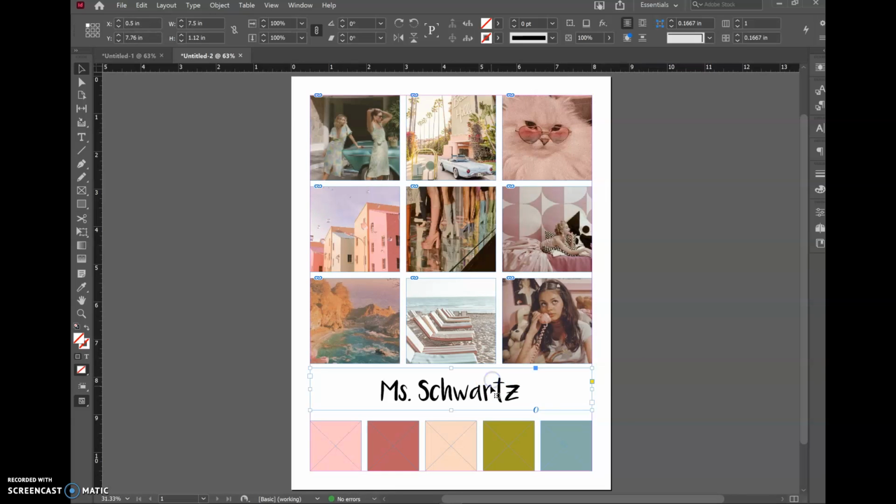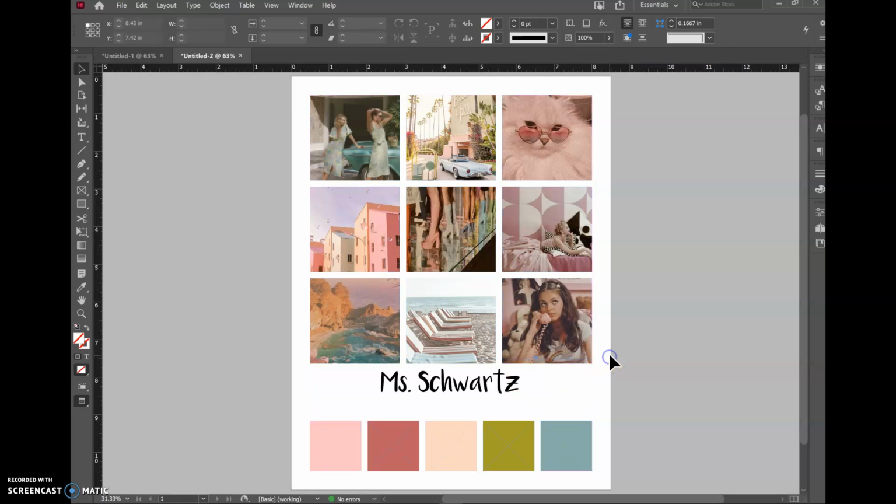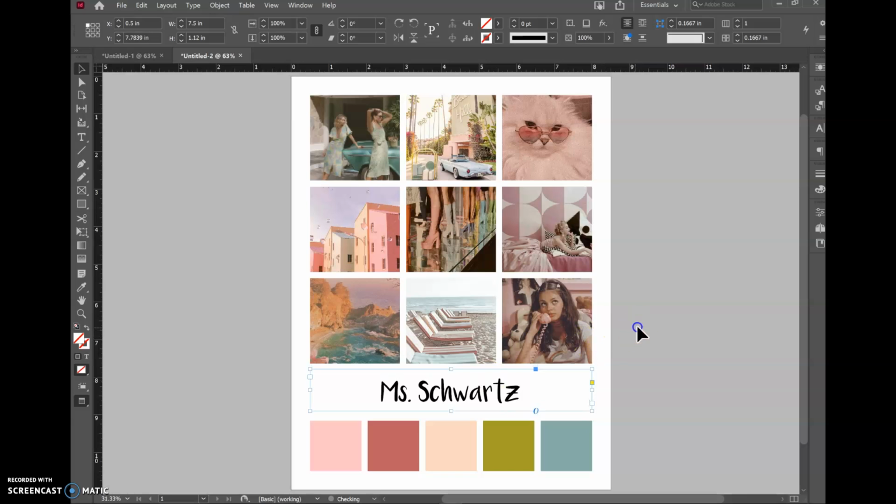Now, let's say my text was up here. This is an issue because we have all this space right here, so we need to fix that. So I can click on this, use my arrow key, and bring this down. So now I have an even amount of blank space in between the bottom of my images and the top of my color frames. Now I'm completely ready to save this and export it.